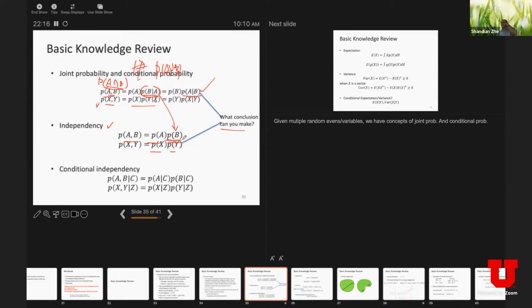Okay, conditional independence. It's just a generalization, an extension of independence. We condition on some third random variable or third event. If it still satisfies such a decomposition, we say they are conditionally independent. So we say A and B are conditionally independent given C if and only if their conditional joint probability given C is the product of the conditional probability of A given C times the conditional probability of B given C. And similarly, if two random variables x, y are conditionally independent given z, that means the joint conditional probability density is the product of the conditional probability density of x given z times the conditional probability density of y given z.